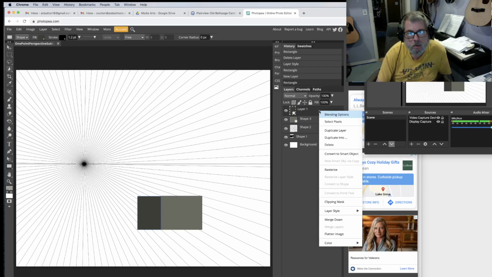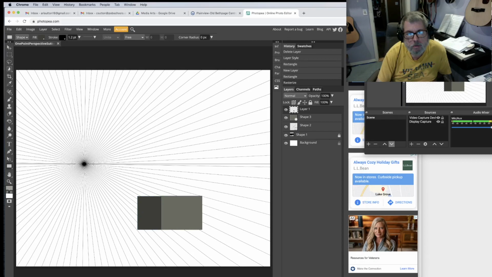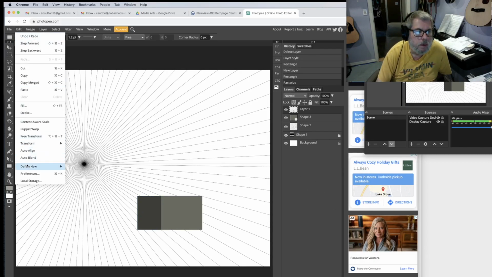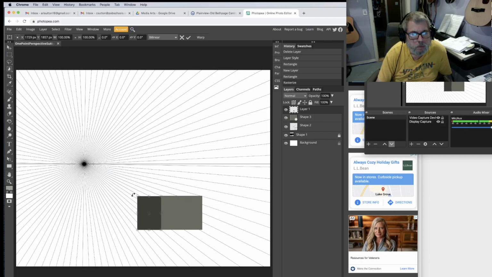Well, the first thing I want to do is rasterize it. So let me rasterize that layer. I'm going to go Edit, and I'm going to come down to Transform, and I'm going to click Perspective. This is only going to put this top line of the box in perspective. I'm going to drag it up to one of those perspective lines, and I'm going to let go when I have it where I want it, and I'm going to click OK.